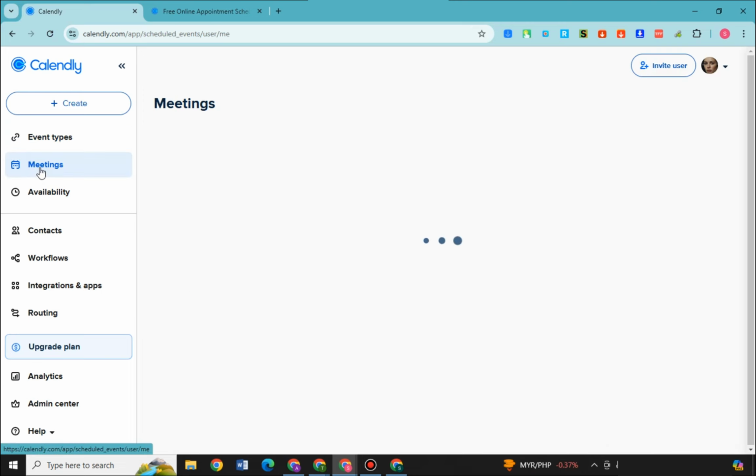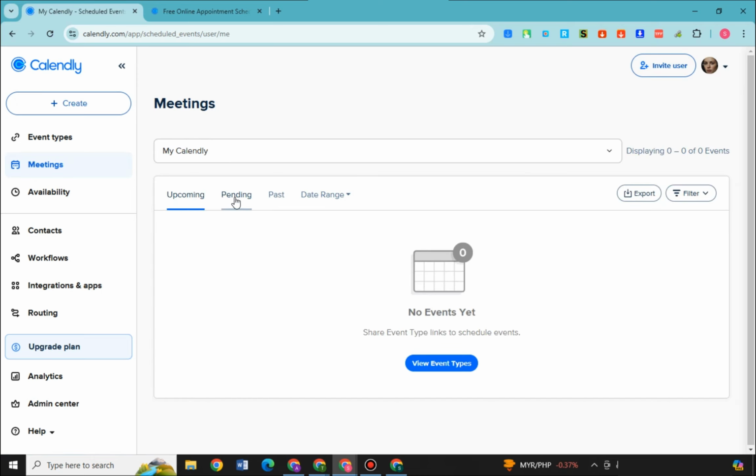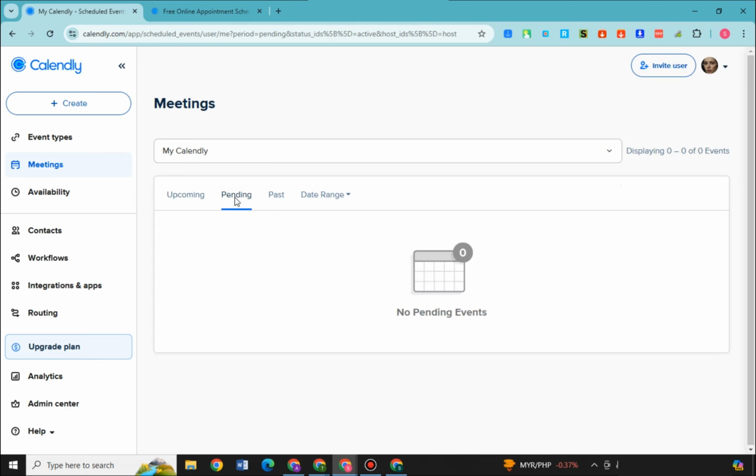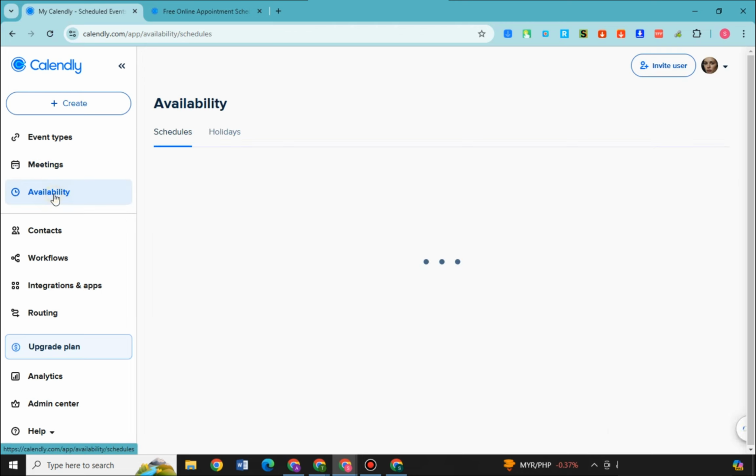Okay, now let's focus on the options here in the left panel. You can see here meetings. So Calendly offers various meeting options that allow users to customize how meetings are scheduled. You will see here all the meetings that you have created.